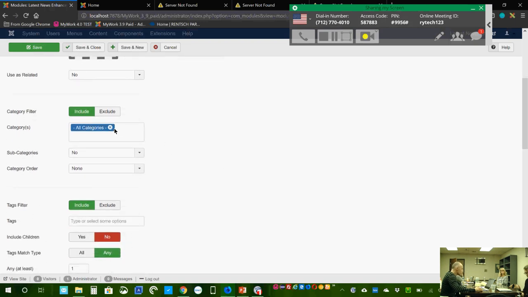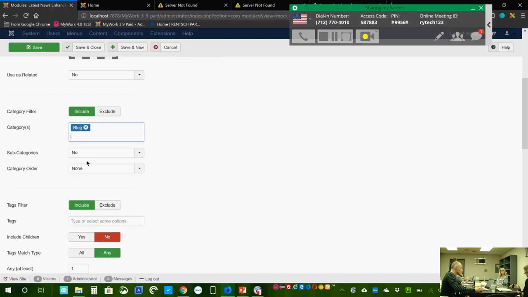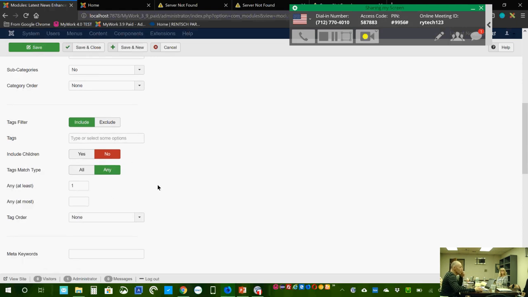We can select all categories, so we can just select which category we want. We only have blog in Joomla for now. You can say what categories you want, if you want the subcategories or if you want all categories that are on the blog, but there's no subcategories in this case. You can select by tags. When your articles have tags, you can select which one you want available.